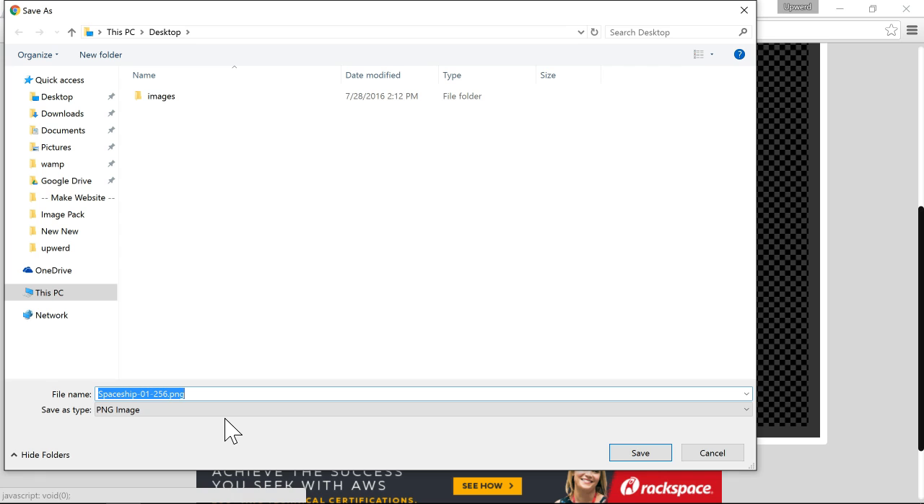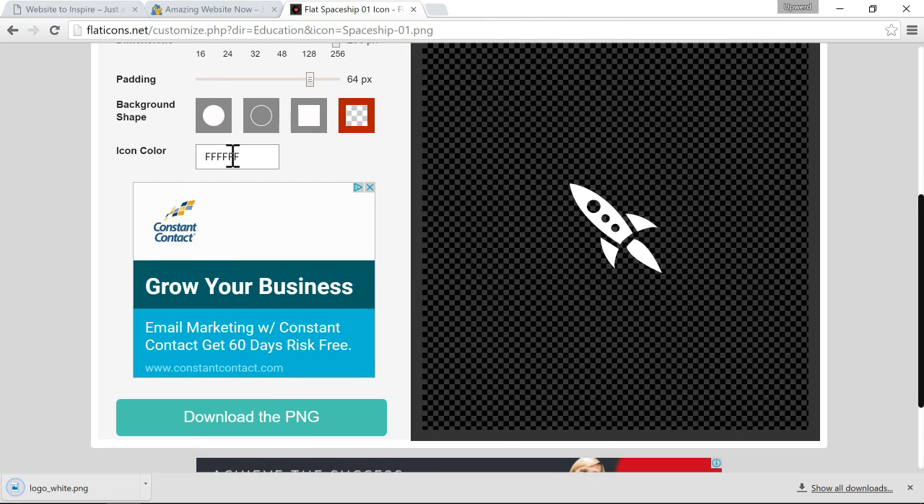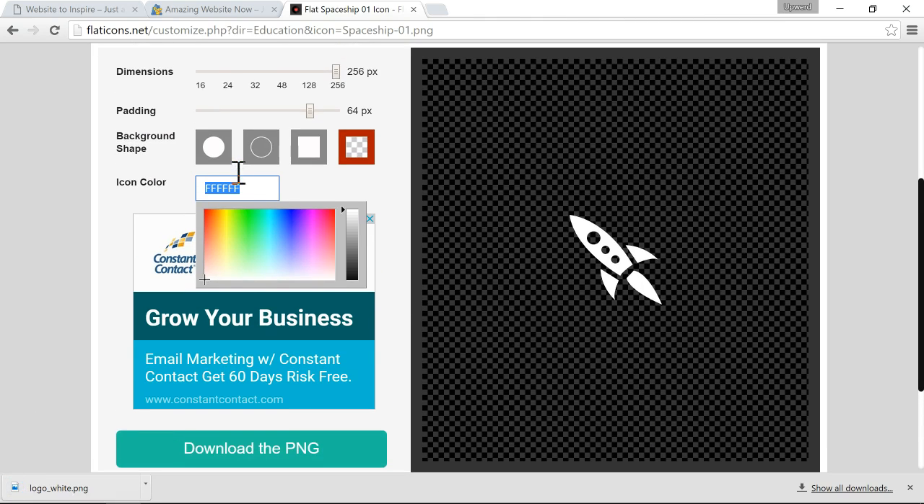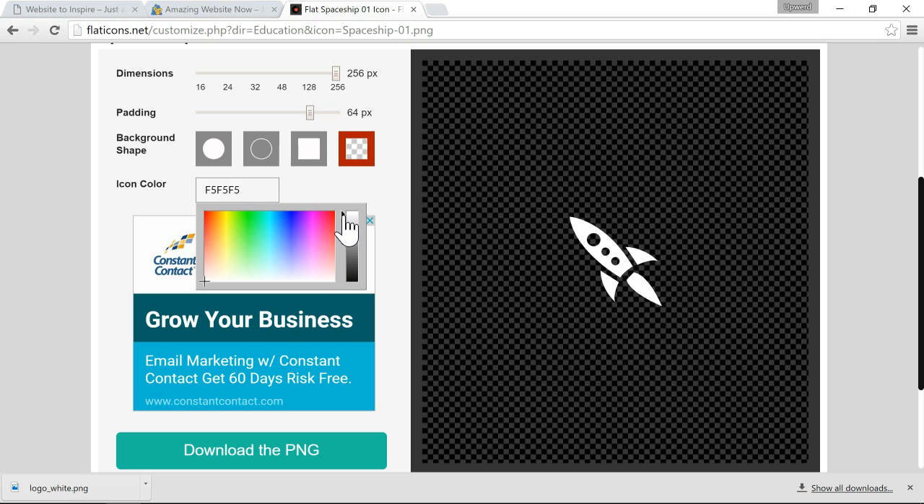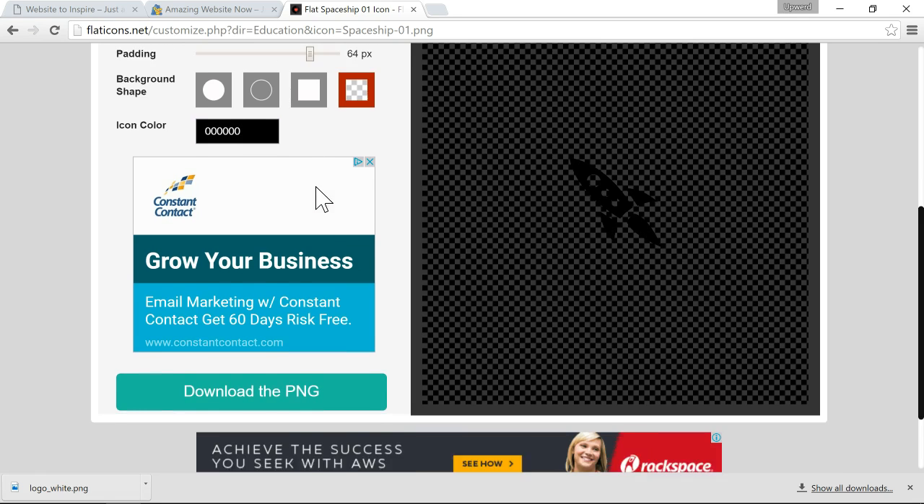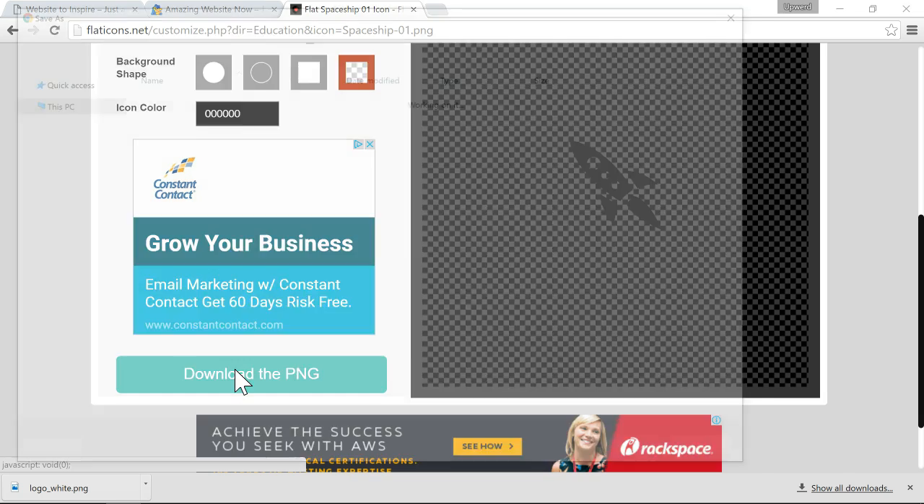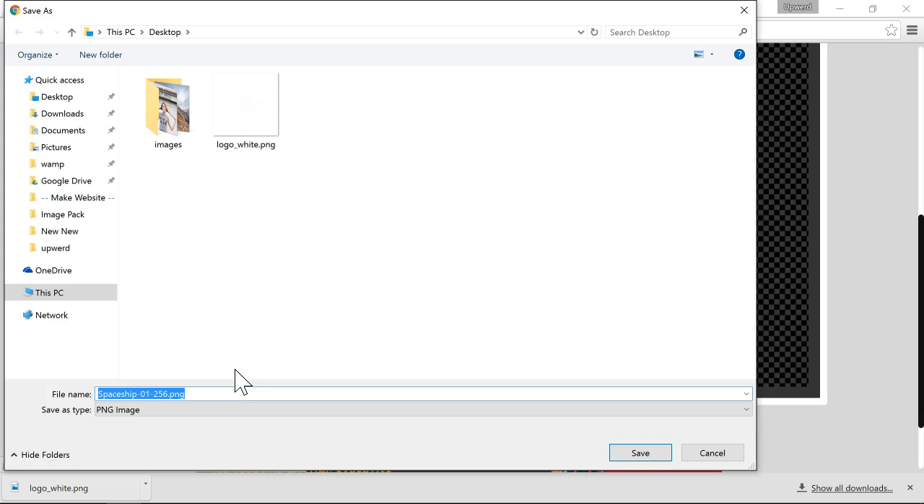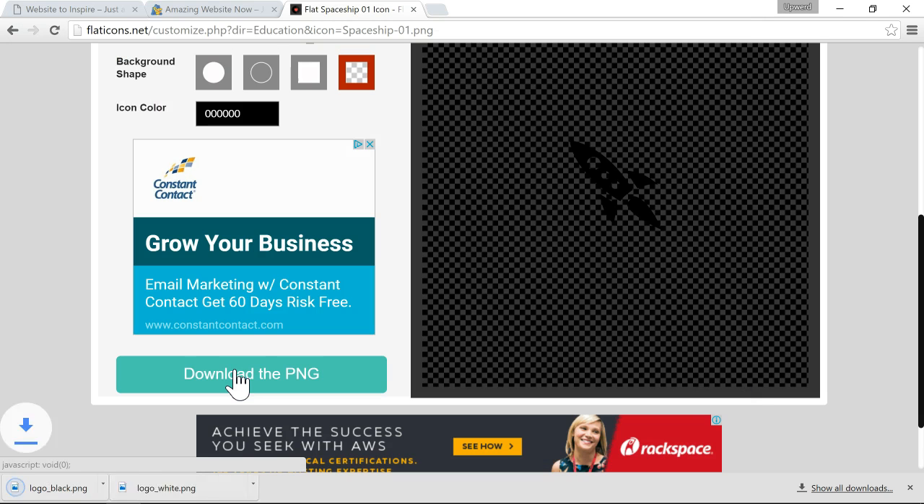I'm going to call this logo white, and just save it to the desktop. And then we also need a black one. So just click on this icon color and then scroll all the way down till you get 0, 0, and so it's black. And click download PNG, and then name it logo black. Save it. So now we have the 2 logos.